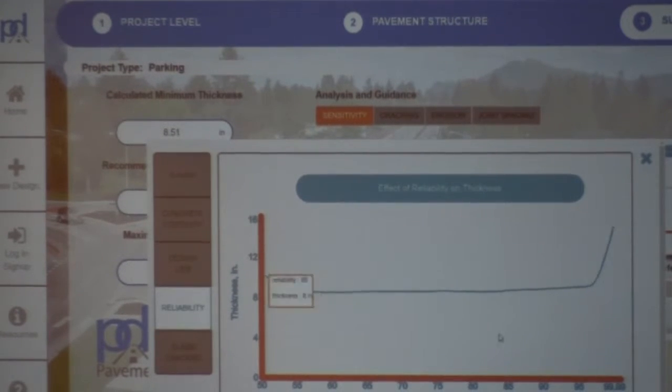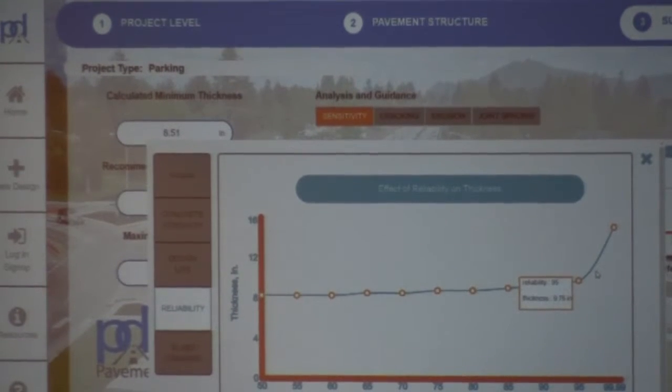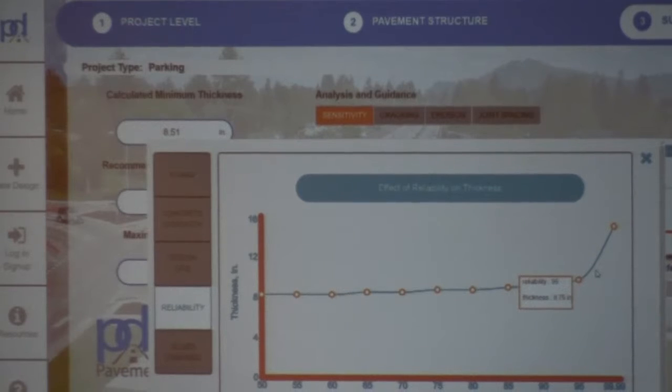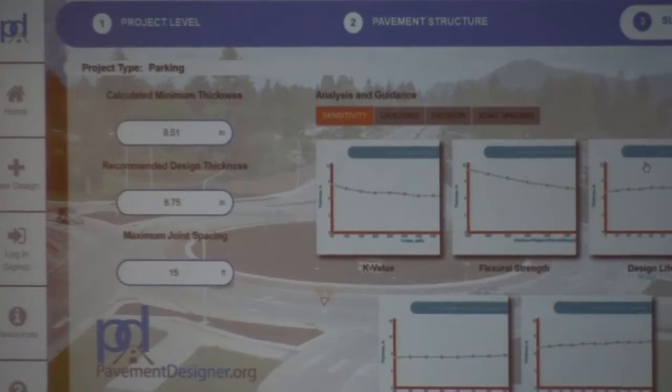You'll notice with these two, as we get out to the edges, say if I want to be 100% reliable, I obviously have to build in a lot of extra concrete to make sure that my pavement doesn't fail. So these are a few handy calculators, a few things that can help you think through your design, because once we get to this page, it's not a completely done design. We have to analyze it as engineers and make sure that it's okay.